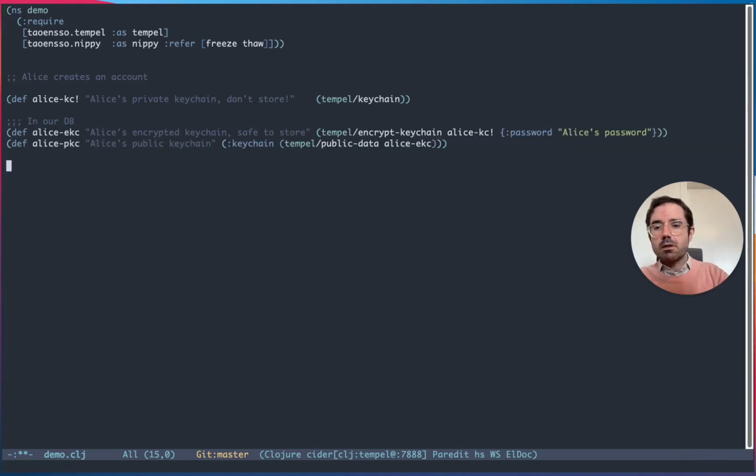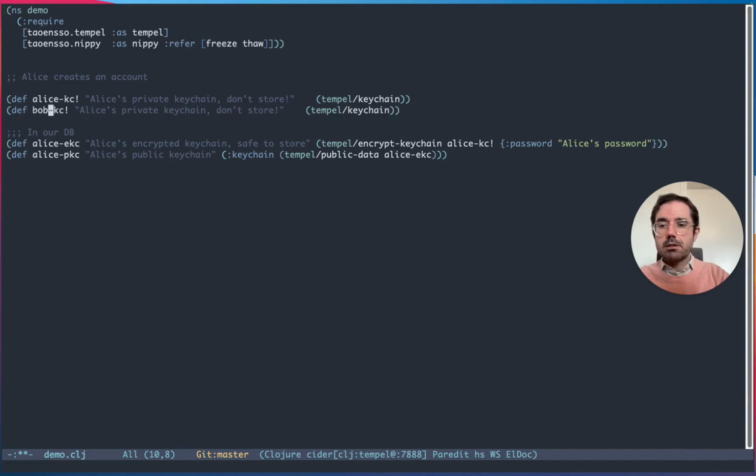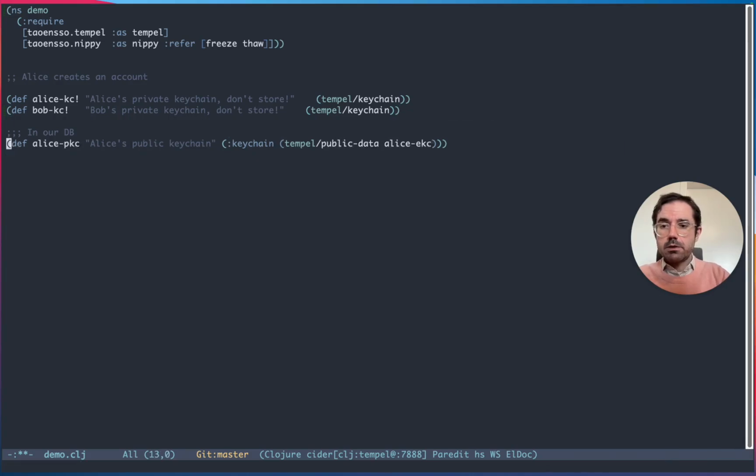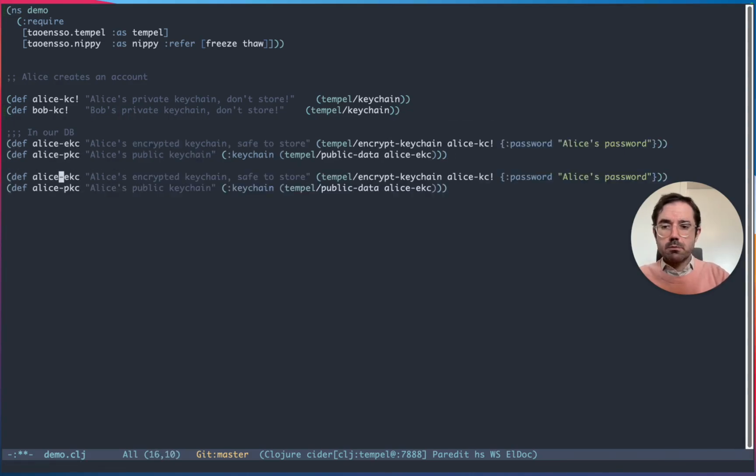Now we can do the same thing for another user. Let's duplicate this. Bob. All right, and now we're going to do this over here. So I'm just simulating here. We've had two different users sign up. Bob, and we'll keep this the same.